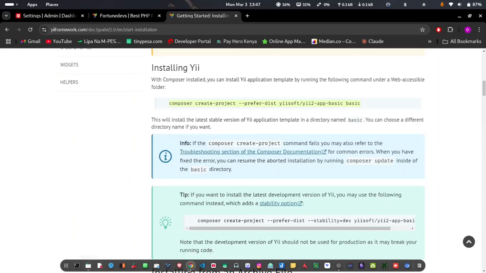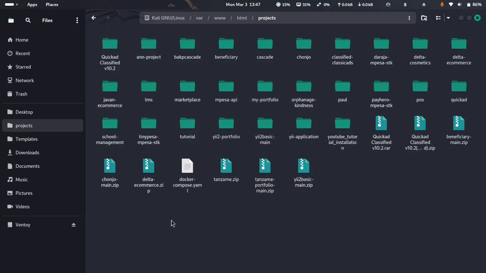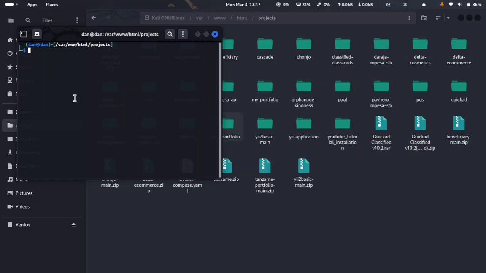So I'll just head to the directory of my projects, then open the terminal, then paste the command. But now our project, the last name here is the name of the folder that will be created for the project. So I prefer changing it to the project that we are creating. So I'll just name it portfolio tutorial.